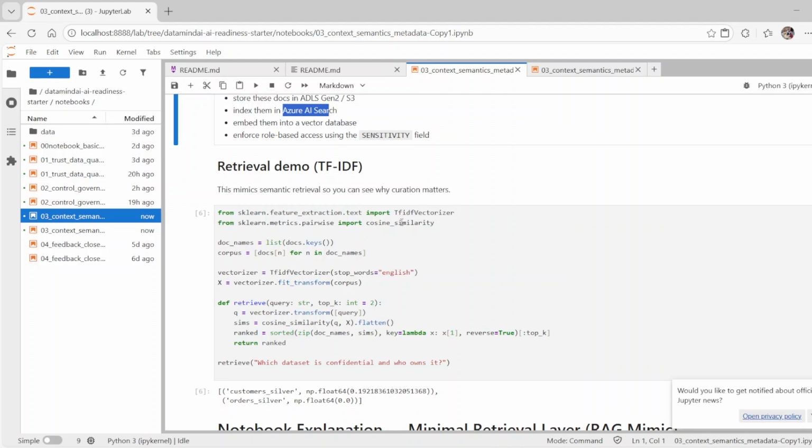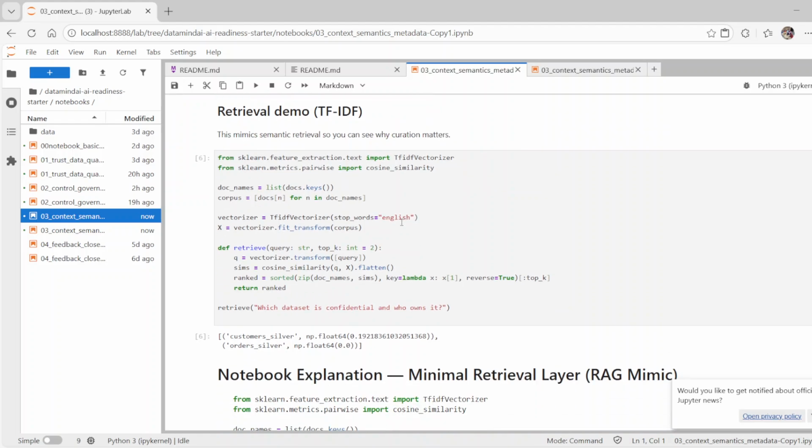It's a little bit long here because for the retrieval, we are mimicking the vector side as well as the retrieval side of it. So what we are going to do is vectorize it, and also do cosine similarity, and based on that we are going to retrieve the information.